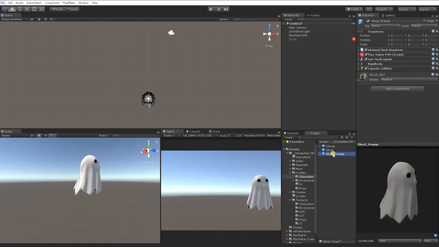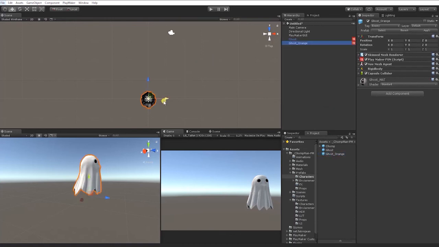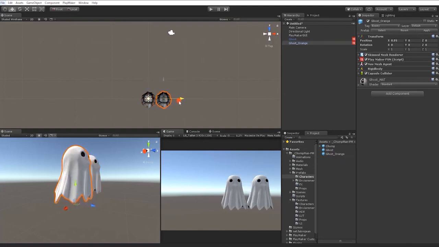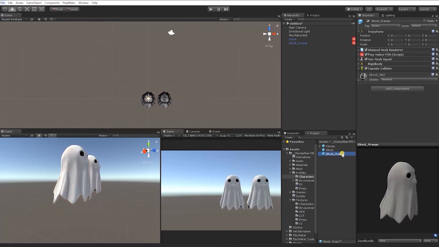So we're going to select this. With this one selected, let's drag this into our scene and move it to the side of our base ghost. Then we're going to go back and have this orange selected. Again, if you're using a version of Unity 2019.1 or above, you would open the prefab.